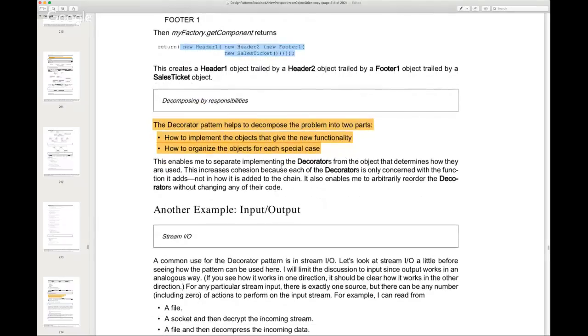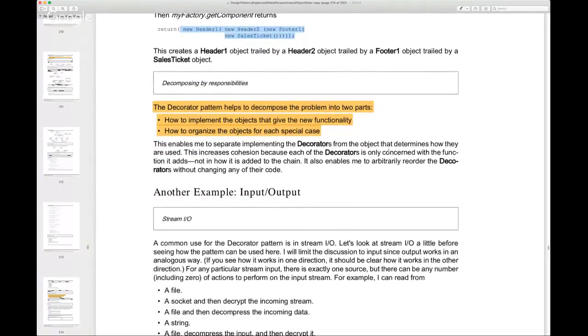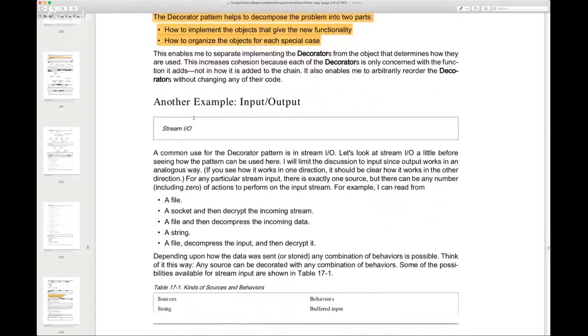And I talked about this earlier, it separates decorators from the object that determines how they're used. And again, cohesion, because all the decorators are concerned with the functionality they add. It can be focused on that one and not on how. For whatever reason, my header could be at the end. Of course, it doesn't make sense in this case, but you can see this functionality there. It also allows you to arbitrarily reorder. So yeah, it's flexible.